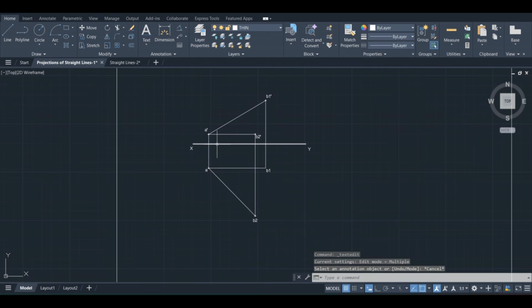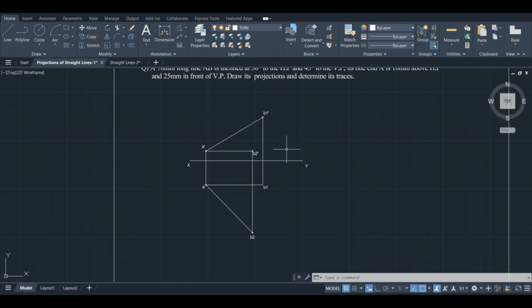Okay, see the points clearly. A dash here and its top view A. Similarly B1 dash here, it is in the front view, its top view B1, and B2 is the top view of the intermediate position. B2 dash is the front view of this point B2. All fine. Now draw the locus line at this point B1 dash and B2.